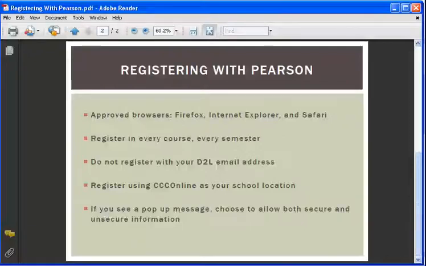This quick video is going to show you how to register with Pearson if you have a CCC Online course that uses a Pearson eText or Pearson digital content. Now first we're just going to look at a few important things to remember about that process, and then we're going to go through that process together.